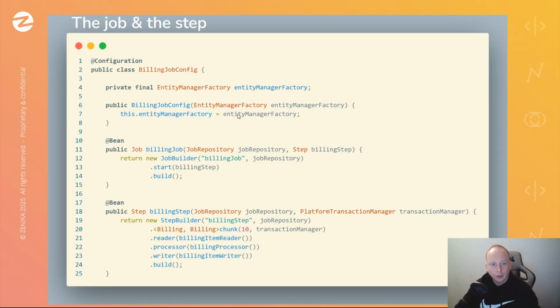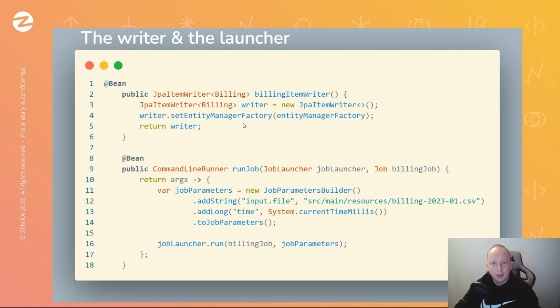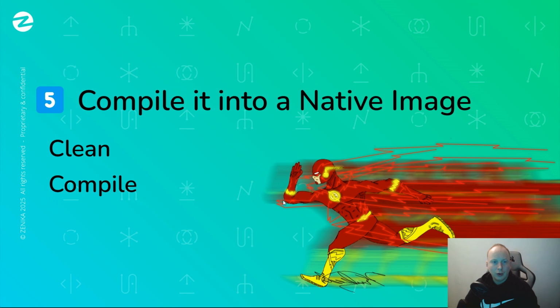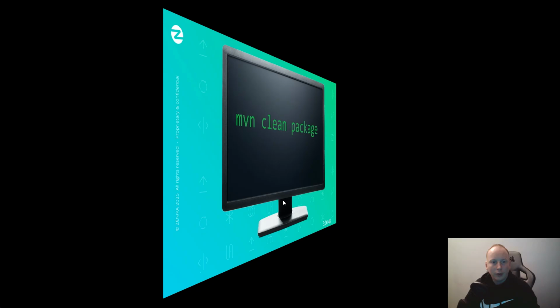And in the end, we have the writer, which writes to the database thanks to the entity manager factory, and we have a launcher with the command line runner which launches the batch at the beginning of the Spring Boot application. So now let's compile it in a native image, clean compile.